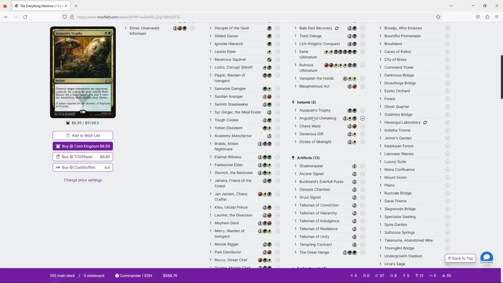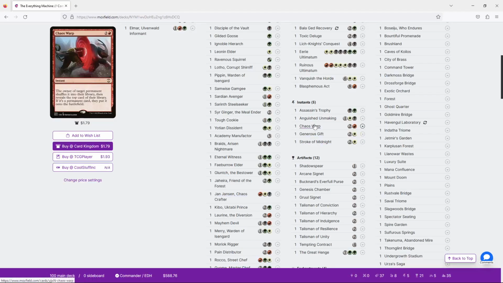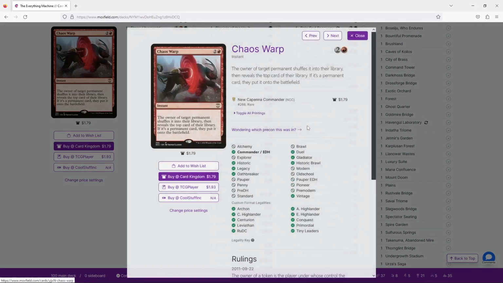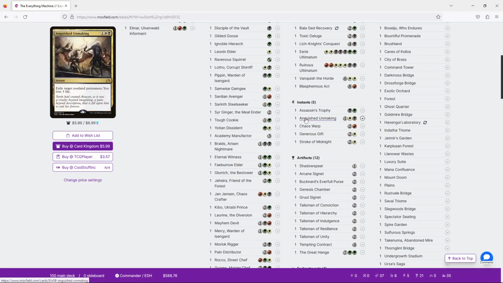Going into instants, very easy change. Chaos Warp should be Beast Within. The 3-3 is better than whatever's on their deck, is my opinion. And I would play the Chaos Warp as the 4th ability. For example, maybe Anguished Unmaking could be Chaos Warp, because shuffling into a library is sometimes better than exile, and you don't lose the life.